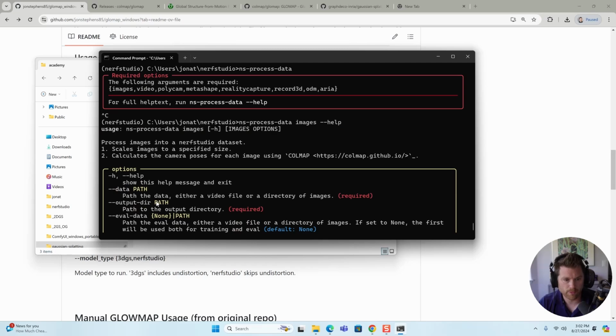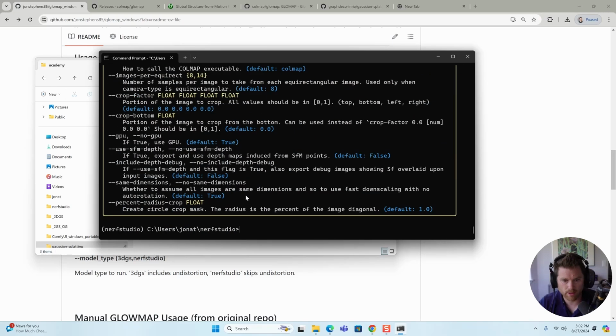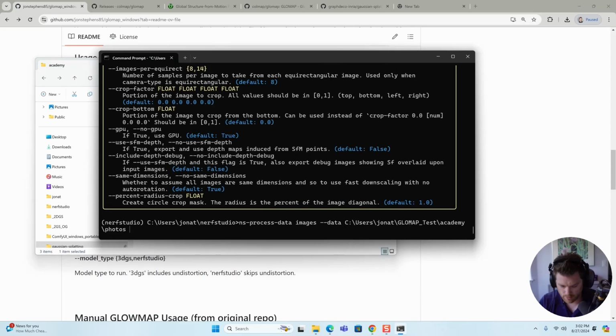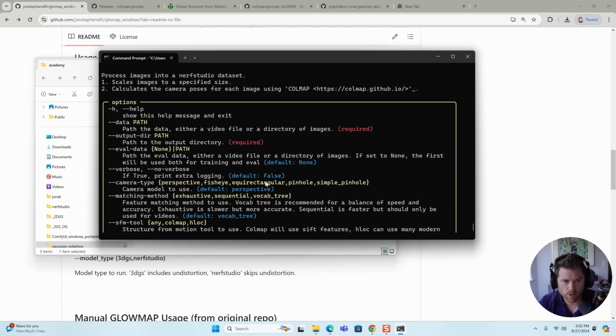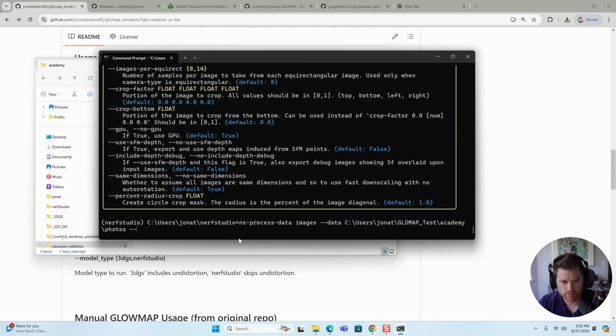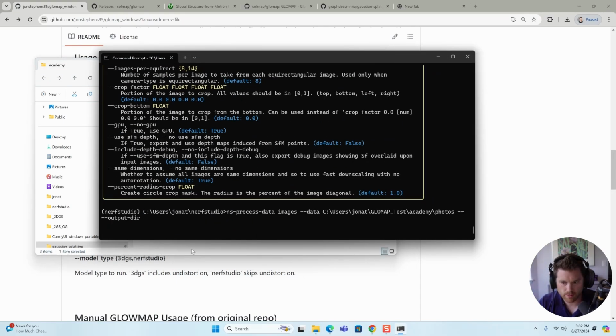So now I got this. Just going to say NS process data. I'm going to go to data. The data is the images folder. So photos, like so. And then if you go up, it'll show we need an output directory, like so. And so I'm going to do that.